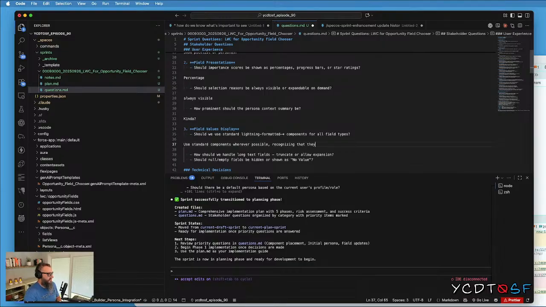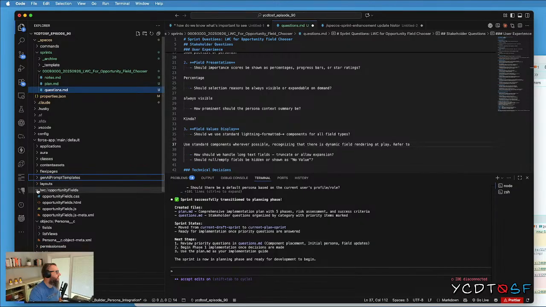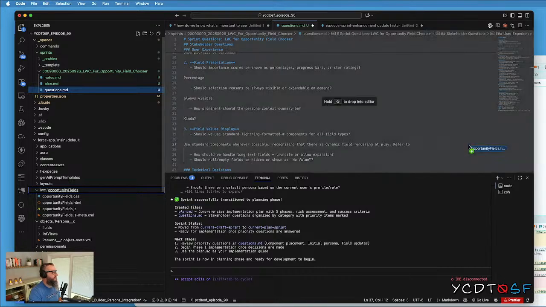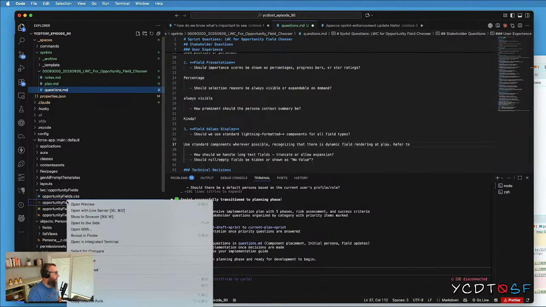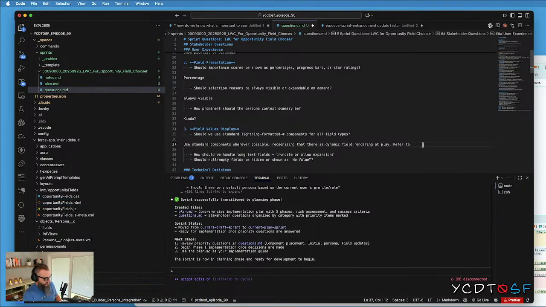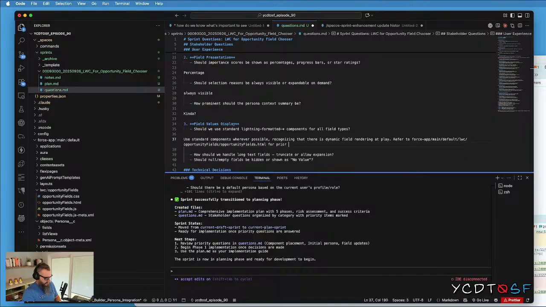Recognizing that there is dynamic field rendering at play, I'm going to tell it to refer to the other component that we built last week. Where are you? Ah, shoot. It doesn't. Oops. I've got to do this. Copy relative path. Refer to that for prior implementation examples.